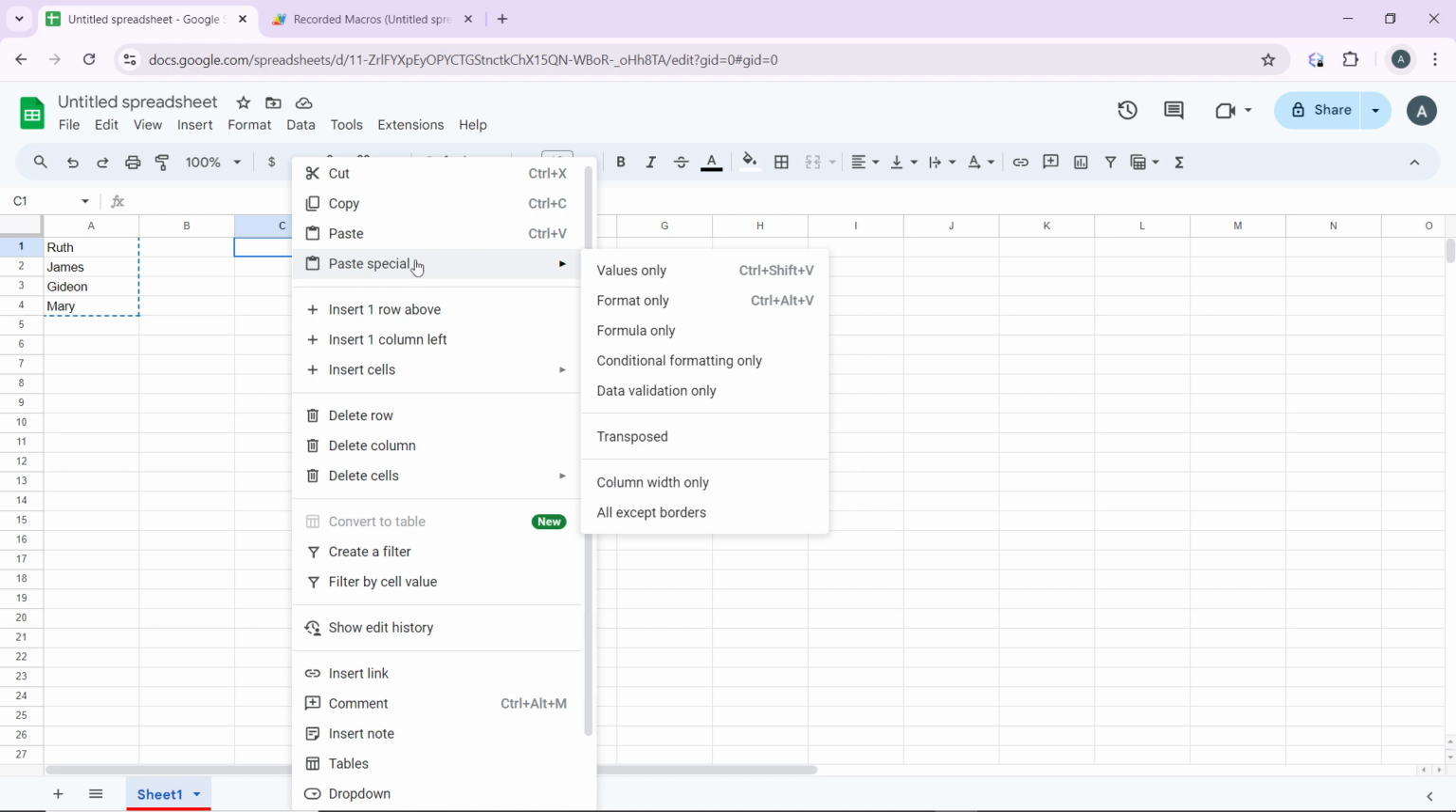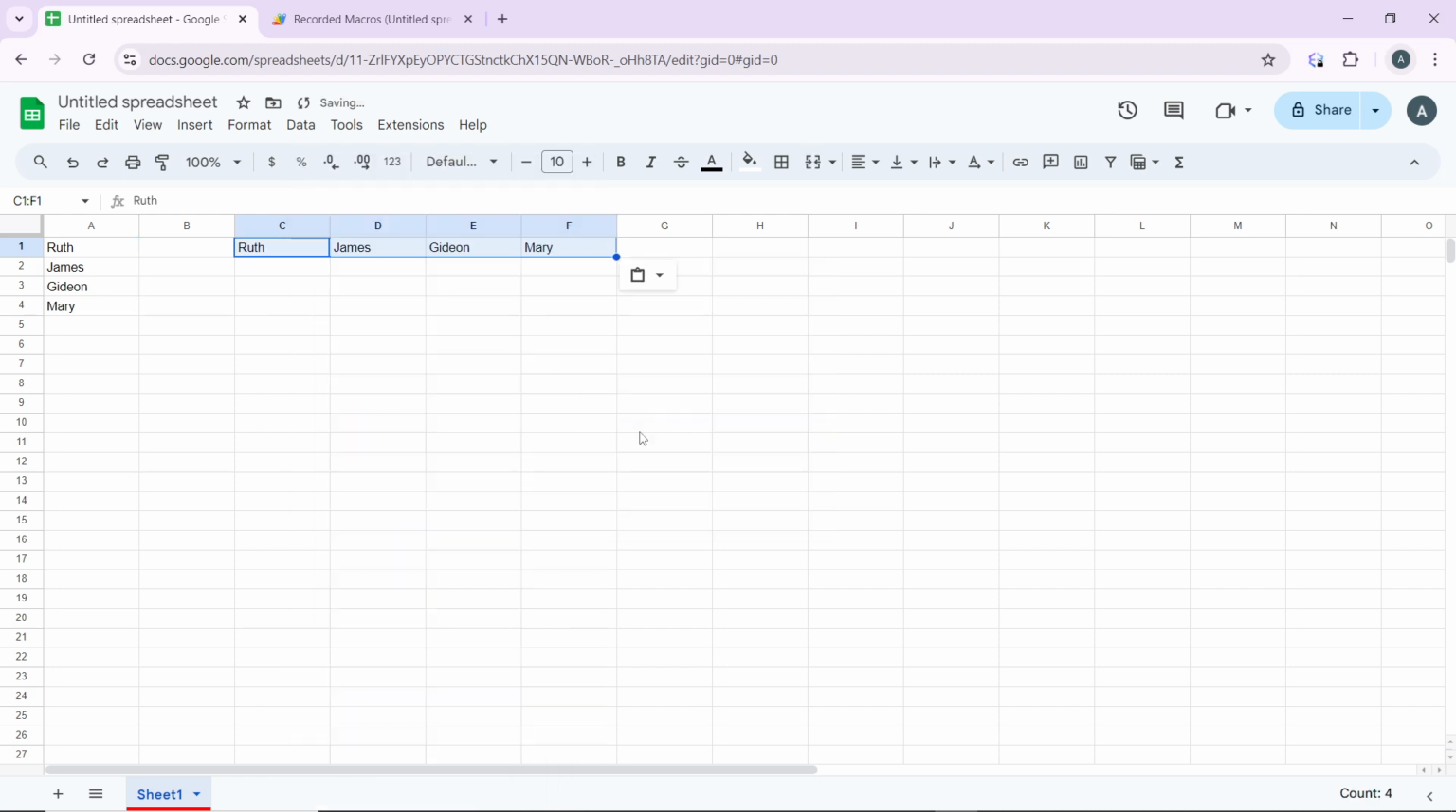Now in paste special, you have an extended option: values only, format only, formula only, conditional formatting only, data validation only, transpose. So go ahead and click on transpose, and once you do that, you can see it will automatically swap the rows and columns, pasting the transpose data into the new location.